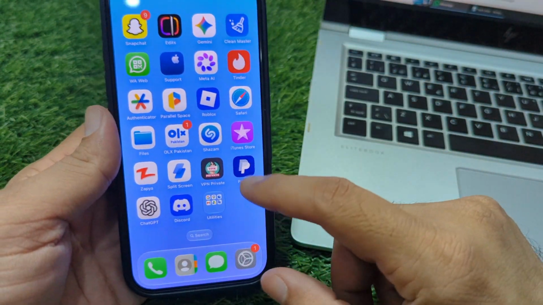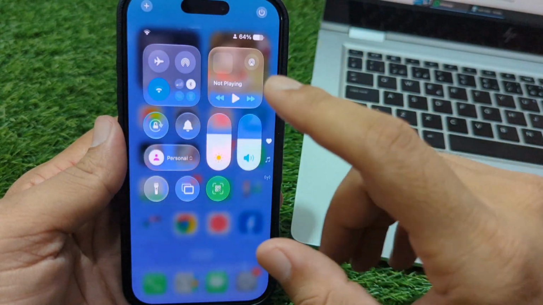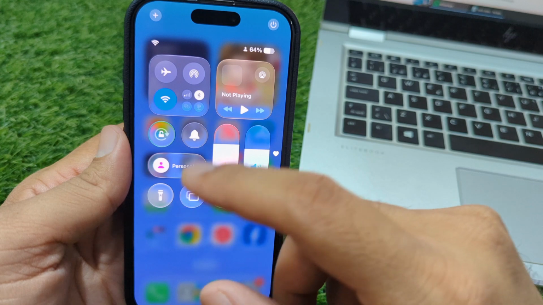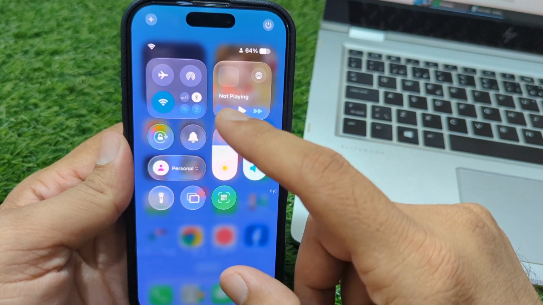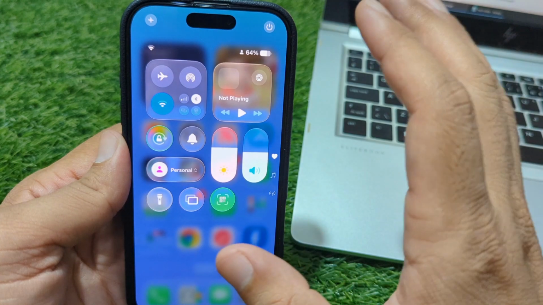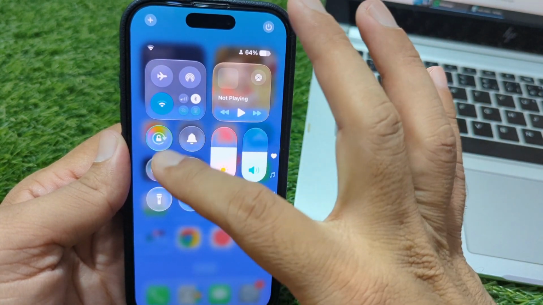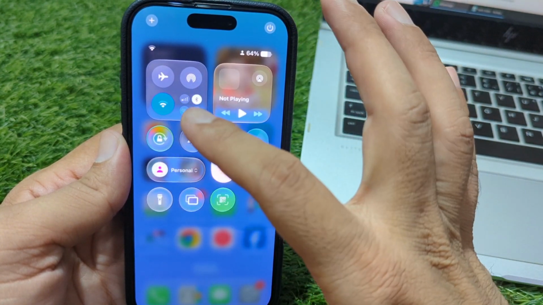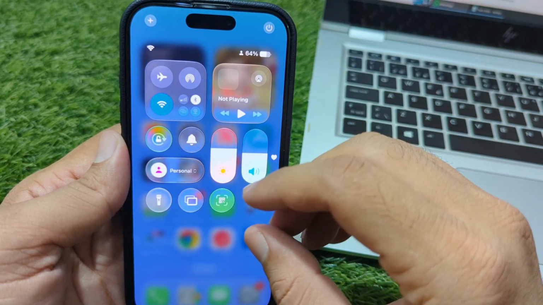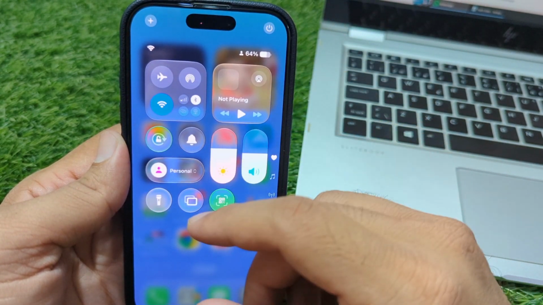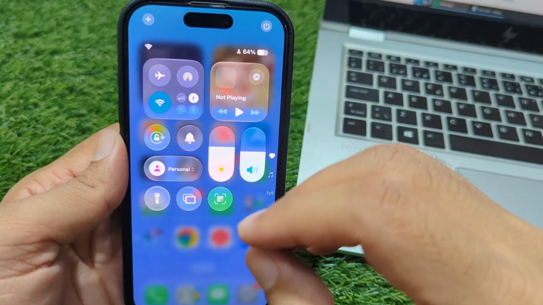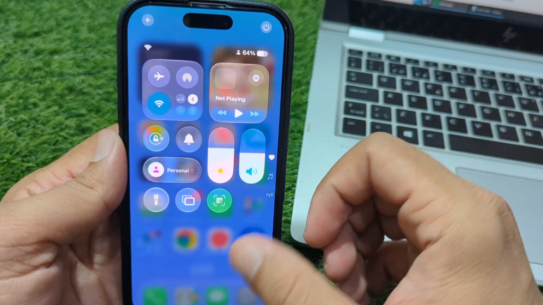So guys, first of all you have to simply drag down your control center and check your internet connection, whether it is connected and working properly or not. So guys, if it is not working properly, then fix your internet connection and check if the problem is fixed or not. So guys, if you have used Wi-Fi and it is not working, then use your cellular data and check whether the problem is with your Wi-Fi connection or something else. So guys, check your Wi-Fi connection, and if it is working properly, then go for the next solution.